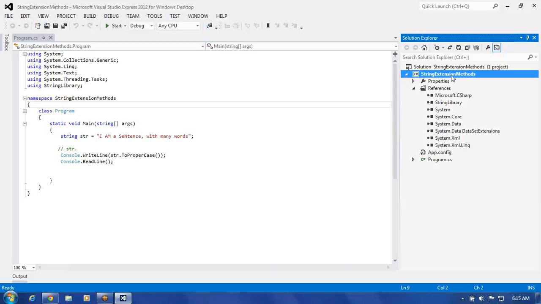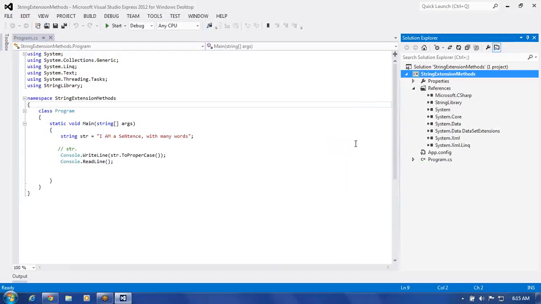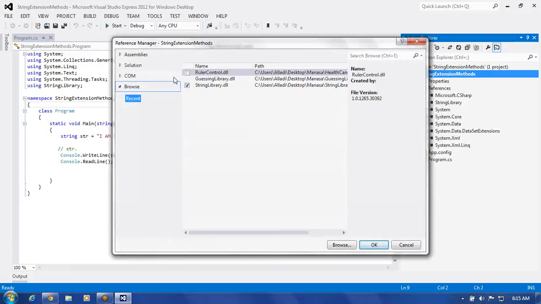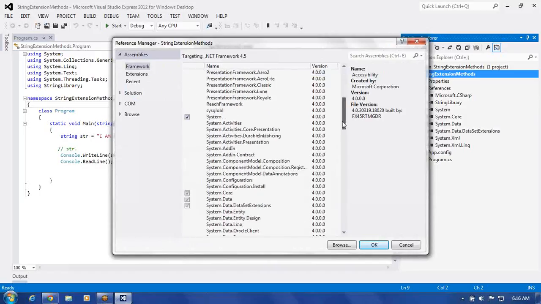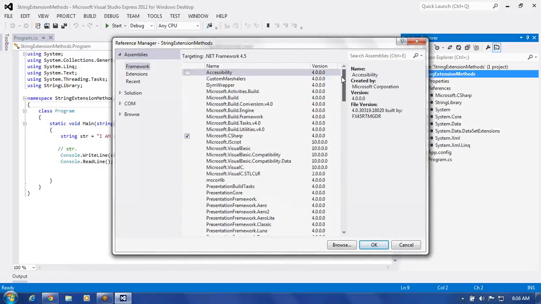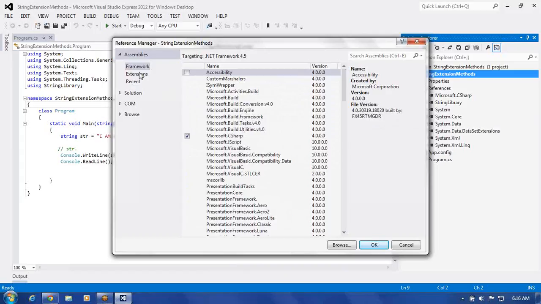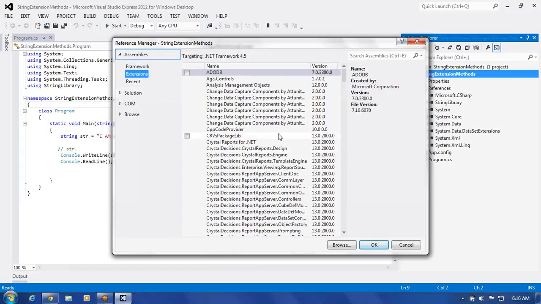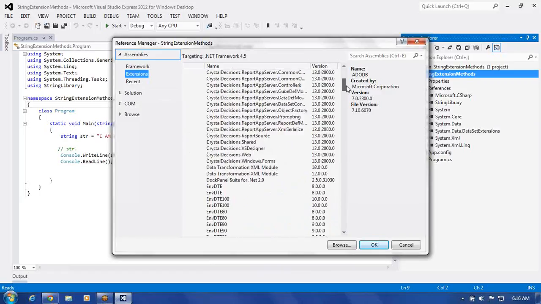When you click on add reference here, you can find so many assemblies. All these are part of the global assembly cache. They have already been created and kept for us, and we can use these in every application. Similarly, the newer things, the extensions, are also available globally. Everywhere you can use these things.